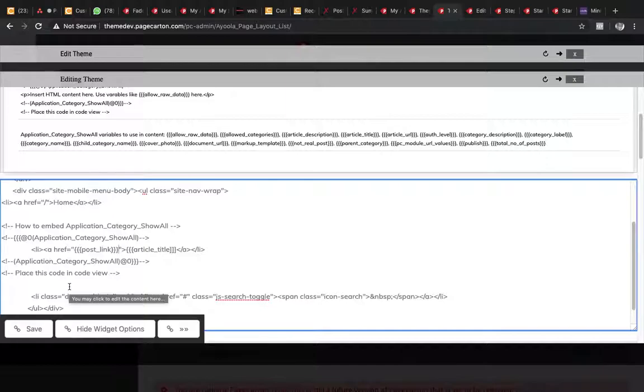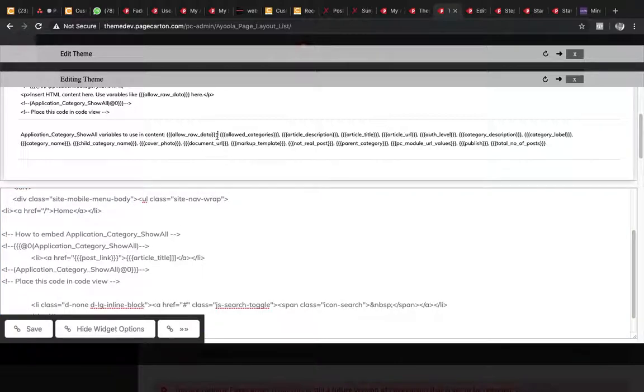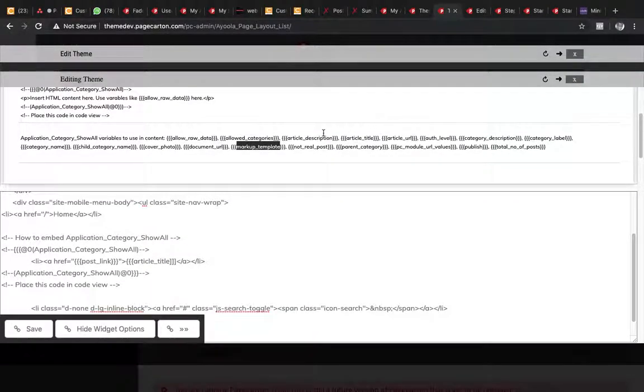Now, don't cram all these things. You don't have to cram it. All these things are here: variables to use in content. There are a number of variables to use. Look at article description, article title, article URL, cover photo. Those are the variables available. Can you see them? So once you have all this set, you can now save.